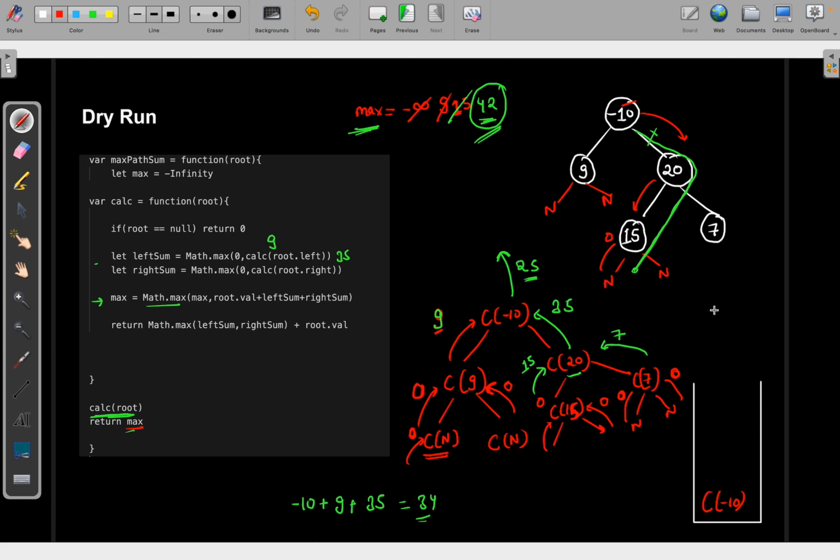Basically, if I talk about the time complexity, you are visiting each node once only. So time complexity will be big O of n only. And what about the space complexity? You are going to the end node, like the leaf node. So whatever the height of your binary tree, that will be your space complexity. So time complexity is clear, space complexity is clear. This will be your solution. Yeah, one of the very good and finest problems on binary trees.